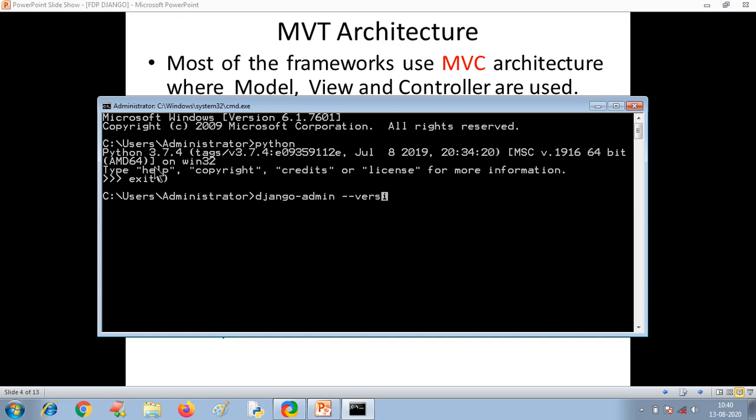Let me check whether it is working or not. It must give you the version of the Django software. So I have already installed Django in my system. That's why it is showing 3.0.6.